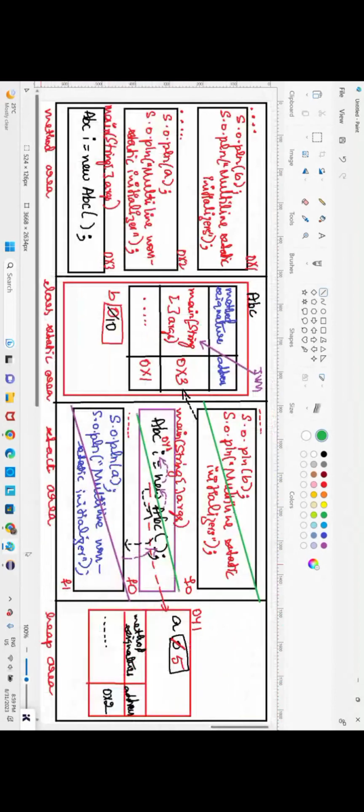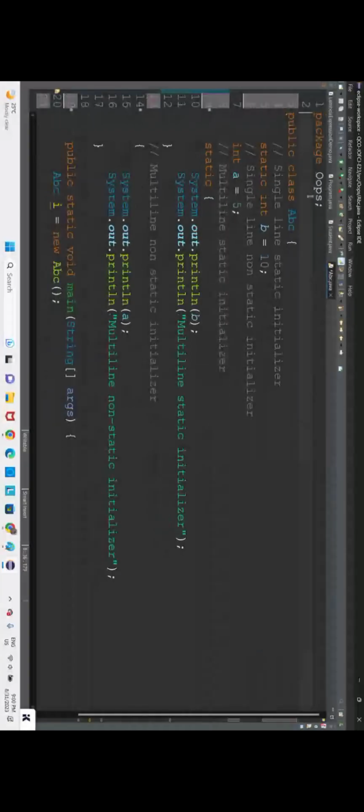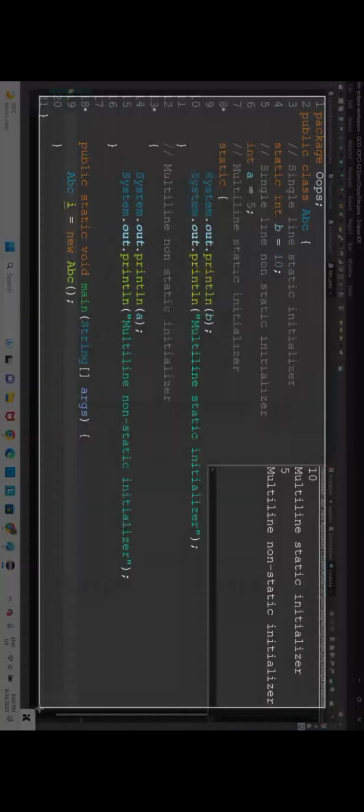So let us execute here. Okay, you see the output: 10 multi-line static, 5 multi-line non-static initializers. This is how you will be dealing with both multi-line static and multi-line non-static initializers, both single and multi-line, static and non-static. Let us take a snap of this also, the tracing part.